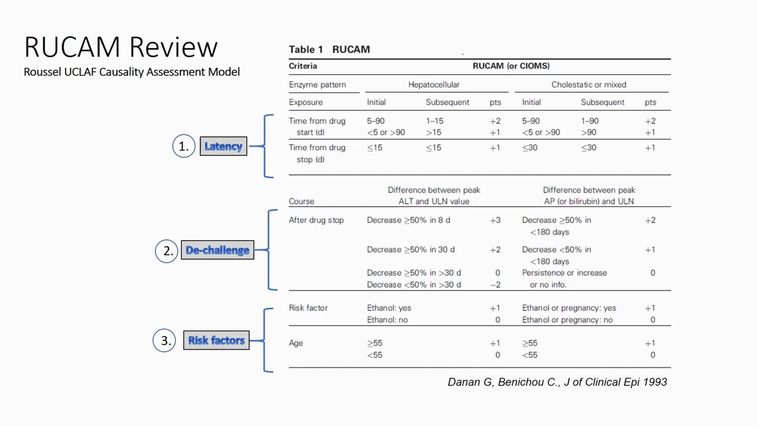So first we're going to review the RUCAM a bit. The RUCAM was first published in 1993, so it's been 30 years. And no other clinical diagnostic tool for DILI has been able to replace it. So it has done fairly well, but it has some limitations. And I'll point them out as I quickly go through the RUCAM.